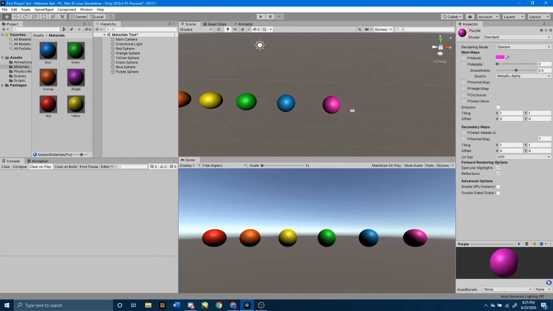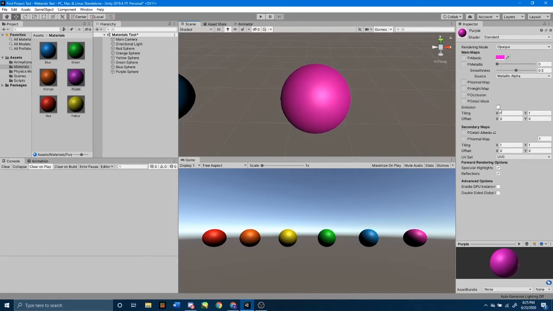I'm going to show you the different settings in the inspector, specifically the top couple, like metallic and smoothness, as well as emission. Using this purple one as an example, I am going to make sure I have my purple material selected, and let's increase the metallic property of this material.